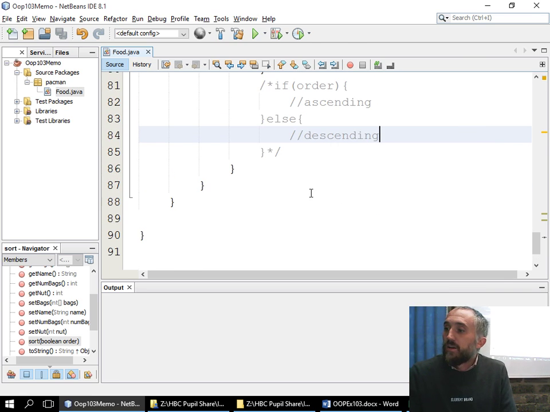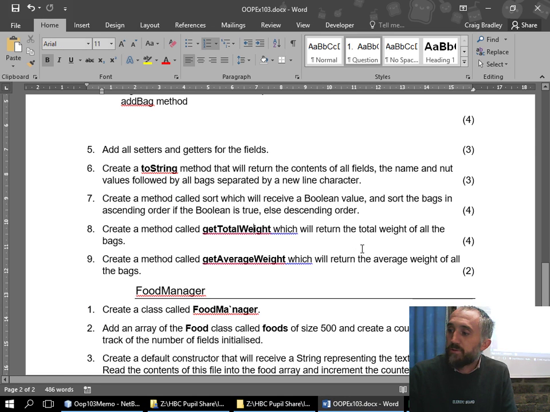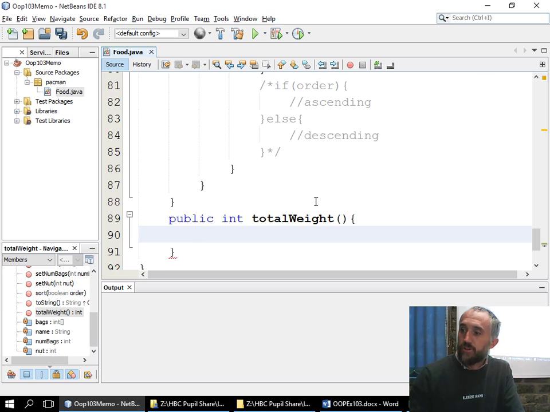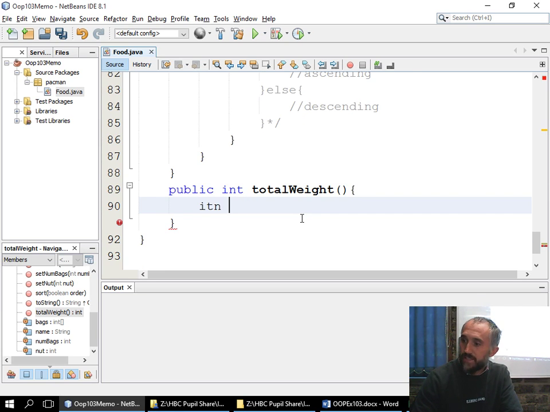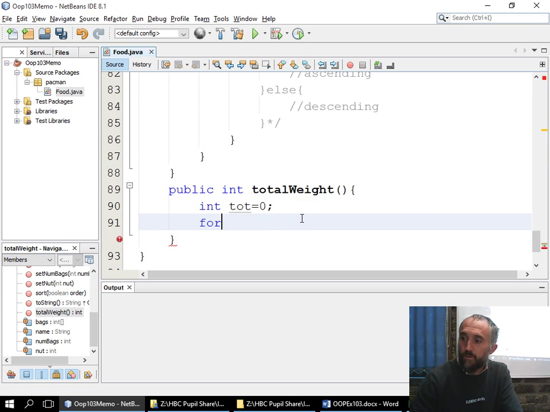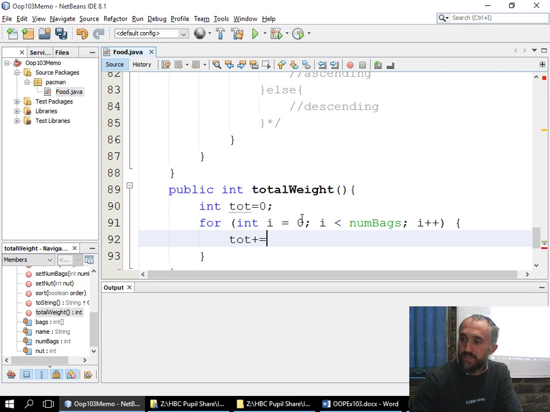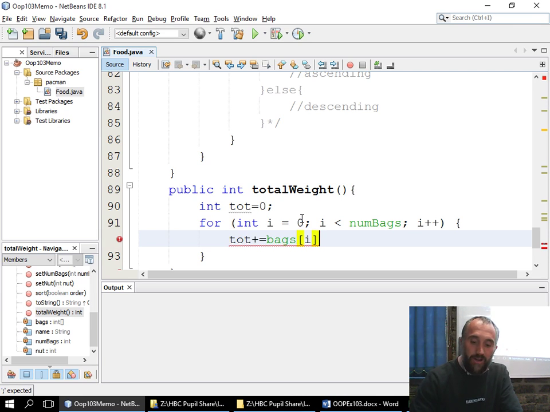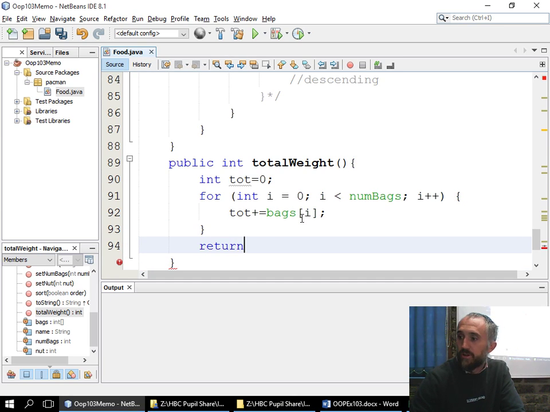Right. The next thing that we go here is we say get total weight, which will return the total weight of all bags. So I create public int total weight, and it's going to return the total weight of the bags. So all we do is create a temporary int tot equals 0. We then go through our loop, num bags. We go tot plus equals bags at position i. Remember, we don't have to go dot get anything because it's not a complicated class. It's just an integer array, and we then return tot.